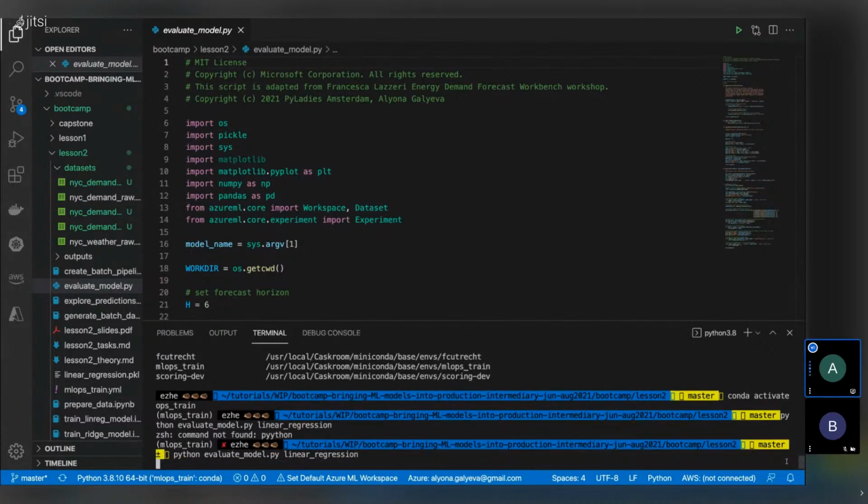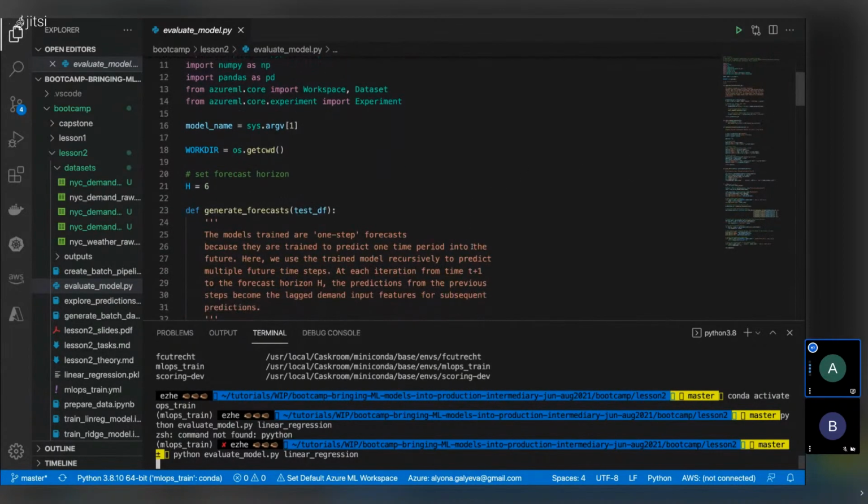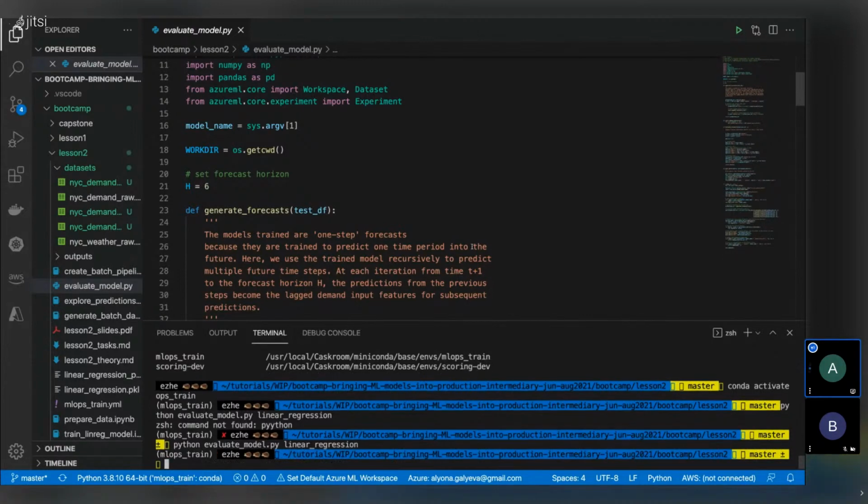So what's happening right now? There is a specific horizon forecast that is set up, and the model that we're using is a one-step forecast model. So actually with this model, we can predict one data point for 1 hour. If we want to predict more for a specific horizon, then there are specific actions that we can do.